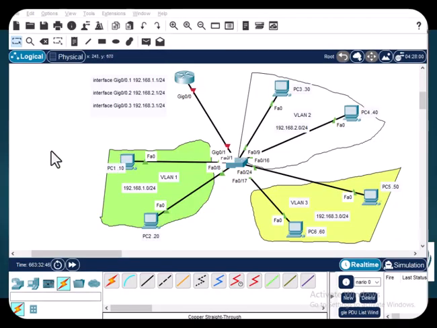This is the follow-up of the previous lab. We have connected the router to the network. It will be the gateway for all the VLANs so they can communicate with each other. As there is one interface connected to the switch, we will create three sub-interfaces, one for each VLAN.